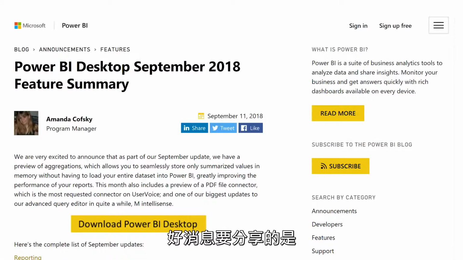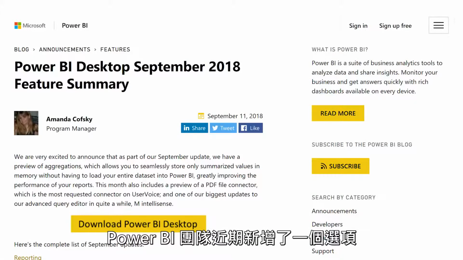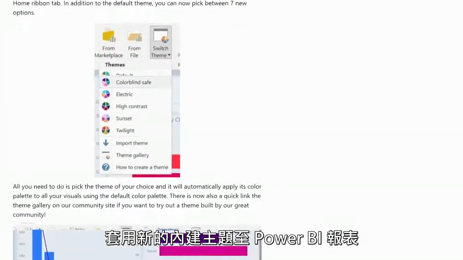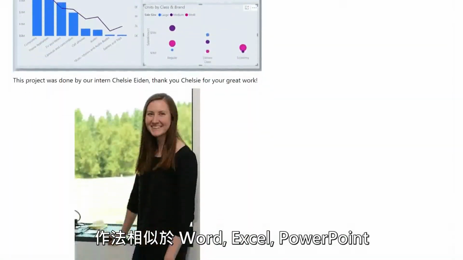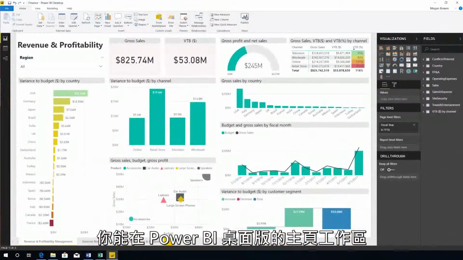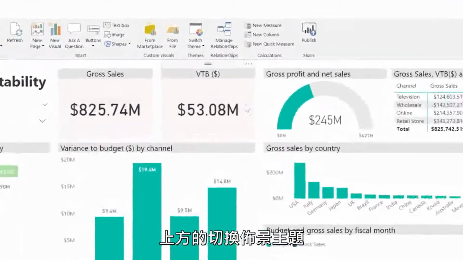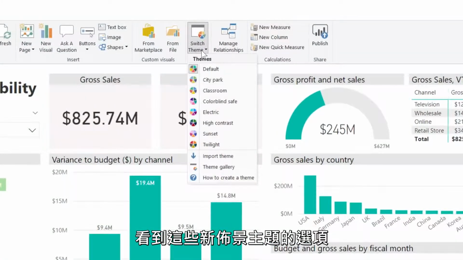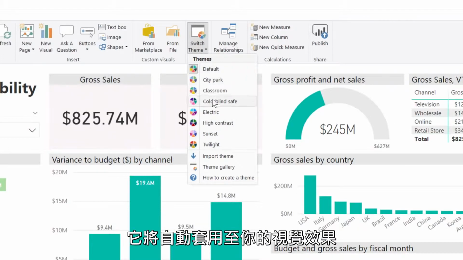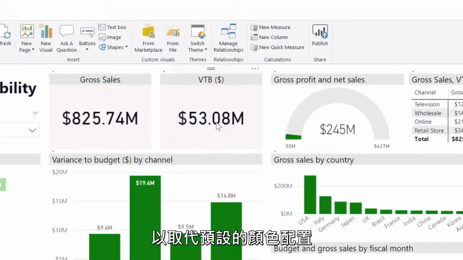I'm happy to report that the Power BI team recently added the option to apply new built-in themes to Power BI reports, similar to what you can do with Word, Excel, and PowerPoint. You'll be able to see these new theme options by selecting Switch Theme in the Home ribbon in the Power BI desktop. All you need to do is pick your desired theme from one of 7 new options, and it will be applied to all your visuals that use the default color palette.